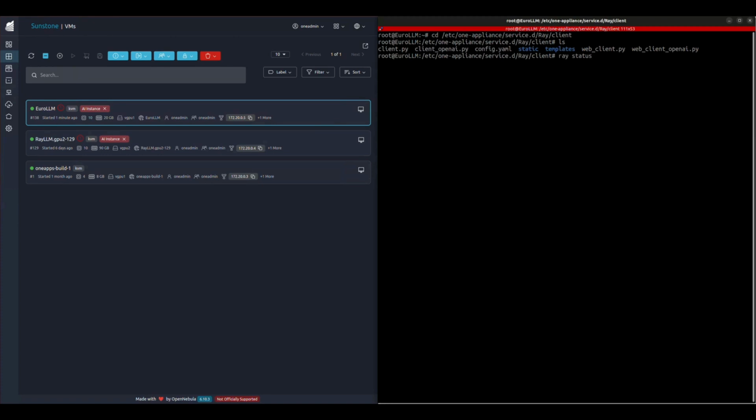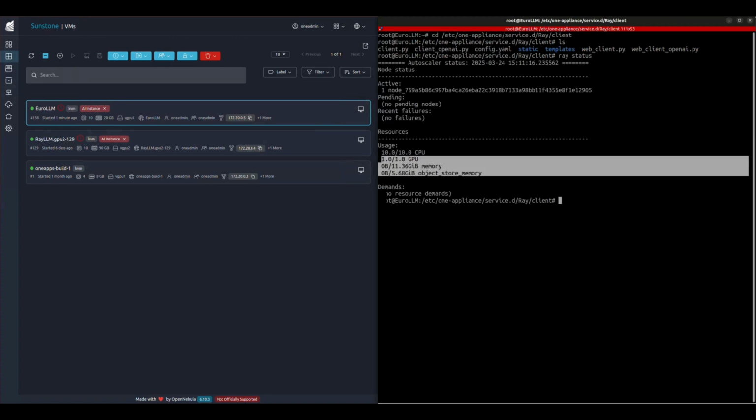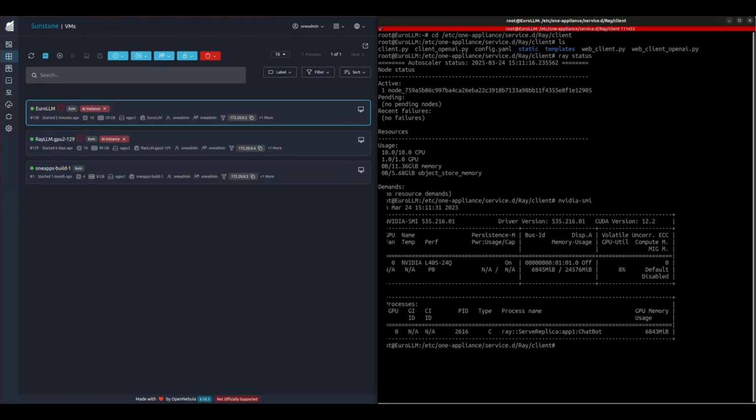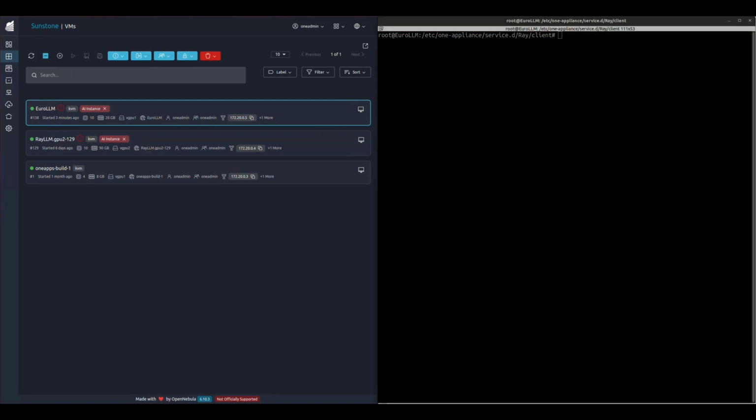We run ray status. This confirms that Ray is active and that we have one running node. To check GPU availability and usage, we type nvidia-smi. And here we can see the exact GPU specs and current load, confirming our vGPU is in action. Time to start the chatbot.